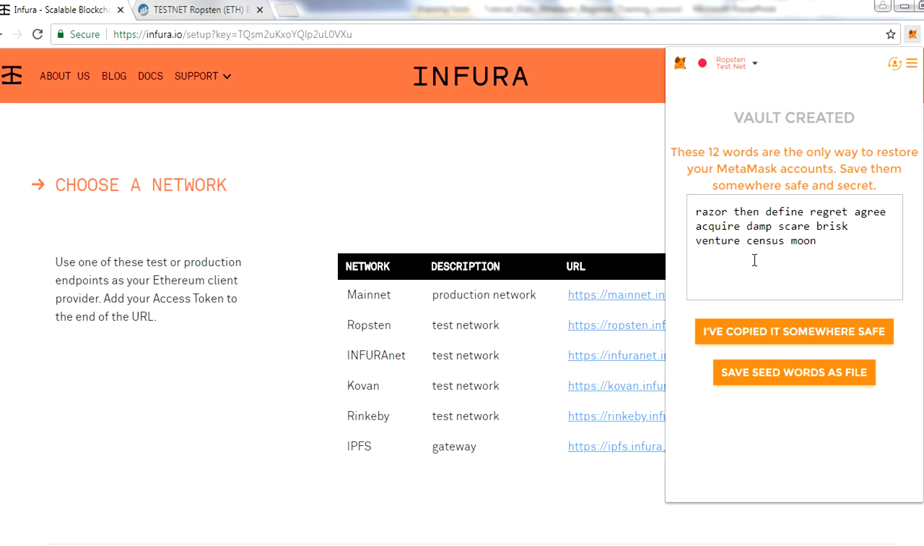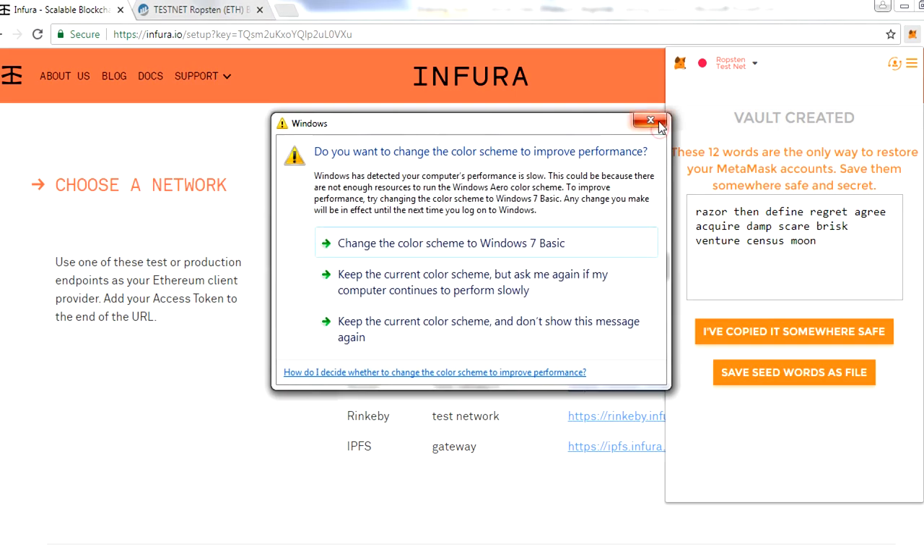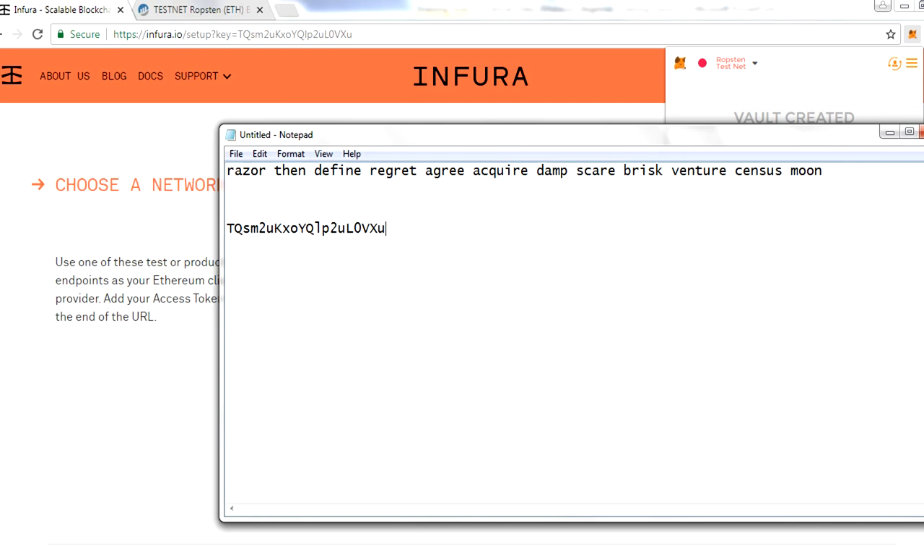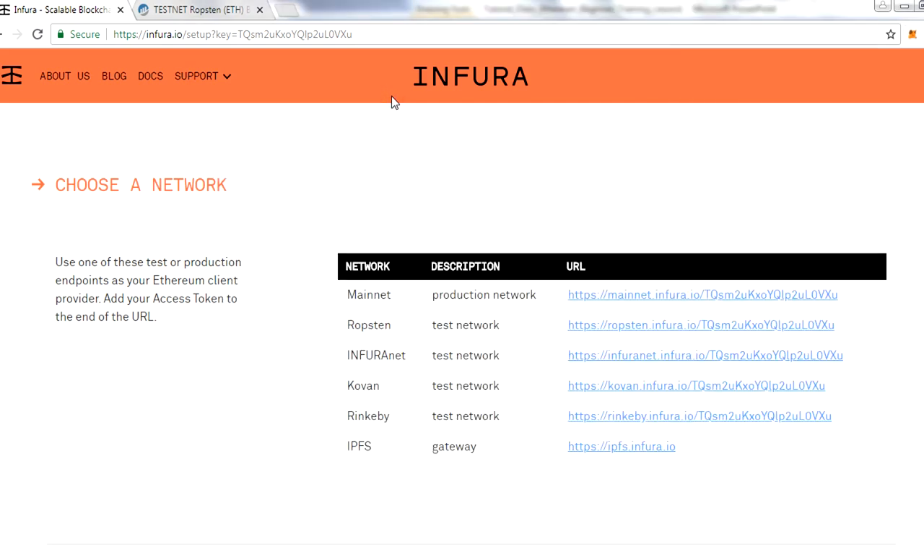So you have to take a copy of this and save it somewhere. This is very important. You should not share these words with anyone else. Okay, so this is what we require for this sample. So what I will do, I will take this and save it to my file. I have already saved this one. As I mentioned before, please do not share this with anyone else.